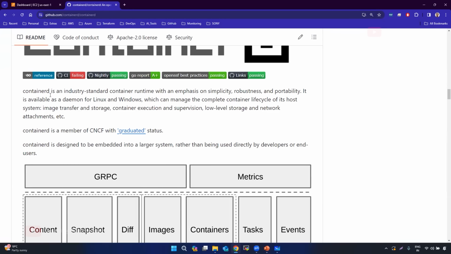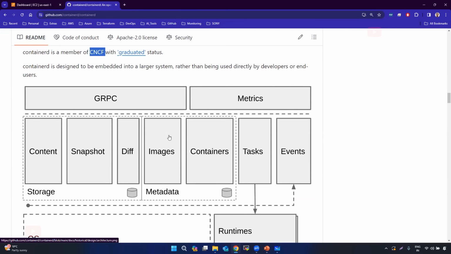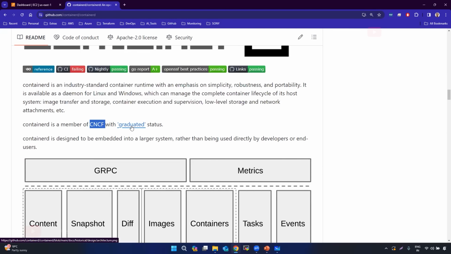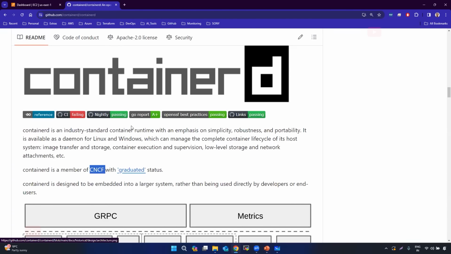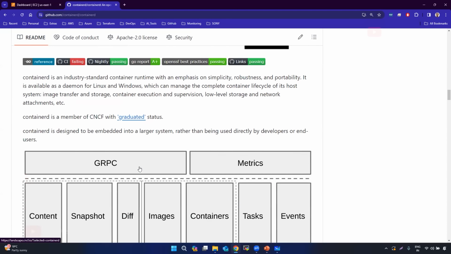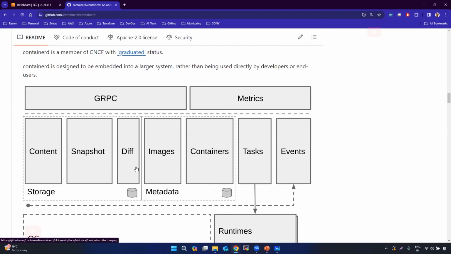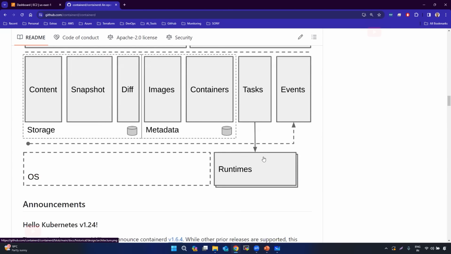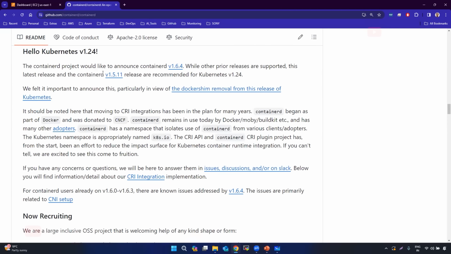Now this is donated to CNCF, so it is a CNCF project maintained separately. But it was initially developed by Docker itself, and then donated to CNCF. CNCF maintains it. You can see here it is responsible for creating the images and managing them. There are a lot of things it would do.